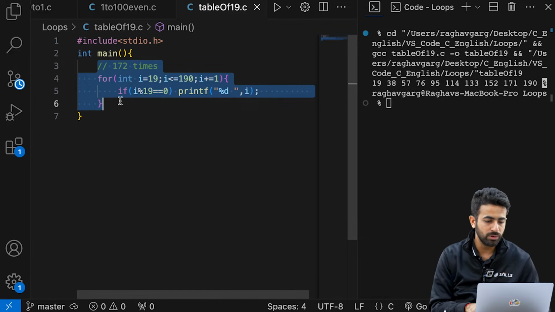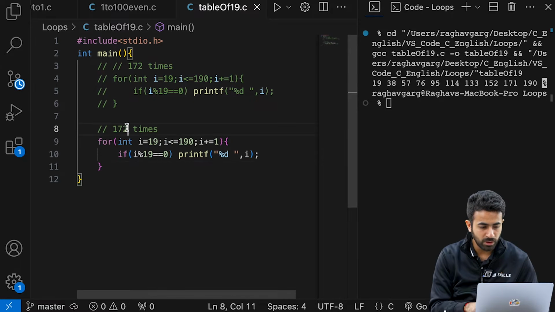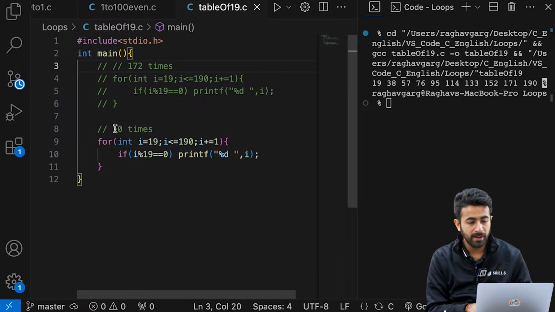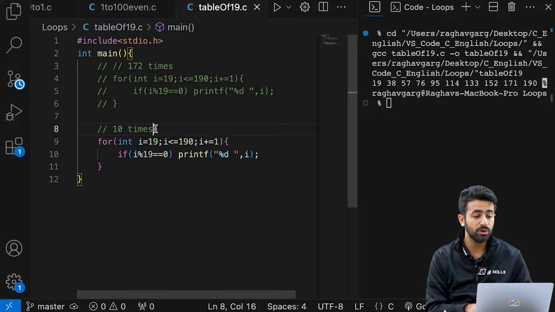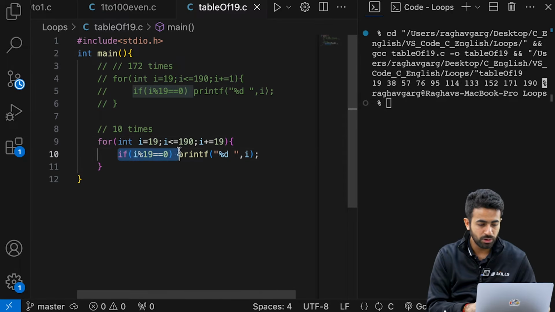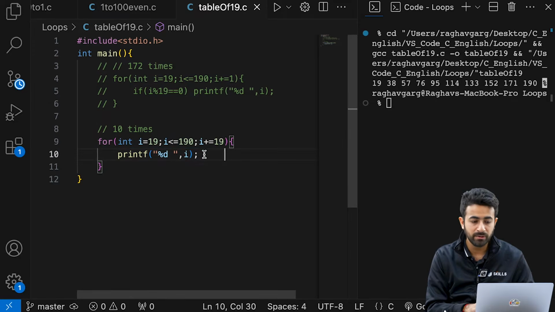Let's talk about the code. So let's copy this and comment this. We will do a better code that will only run 10 times, instead of 172 times, which is 17 times faster. The code is 17 times faster. It will run fast, right? Because fewer things are running. I do not even want this condition. I'm only doing 19 to 190, print I, but every single time the jump is 19.